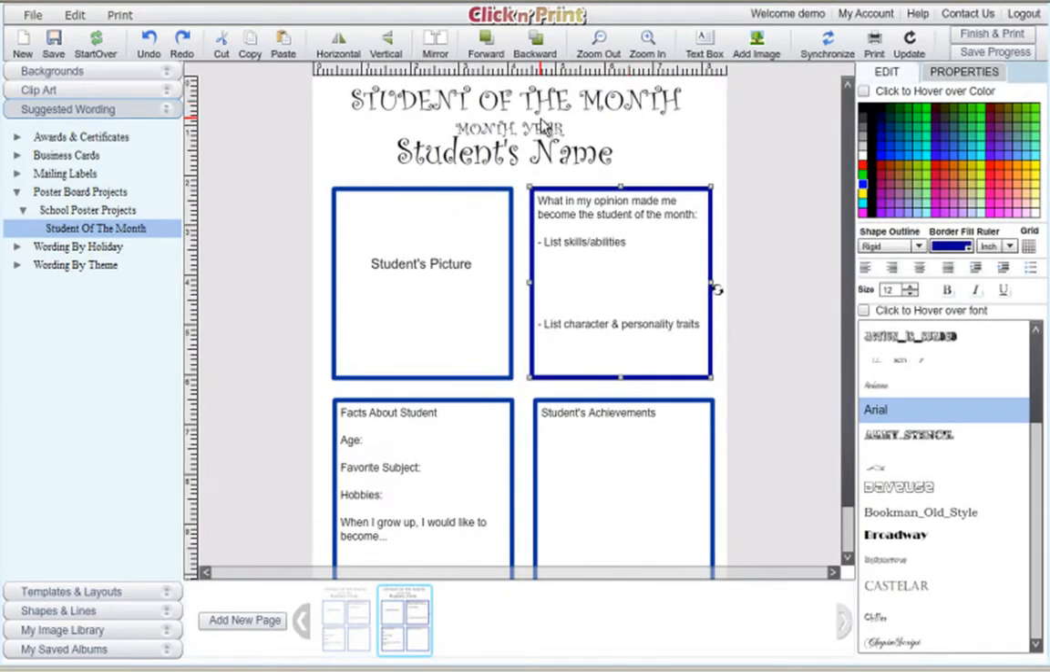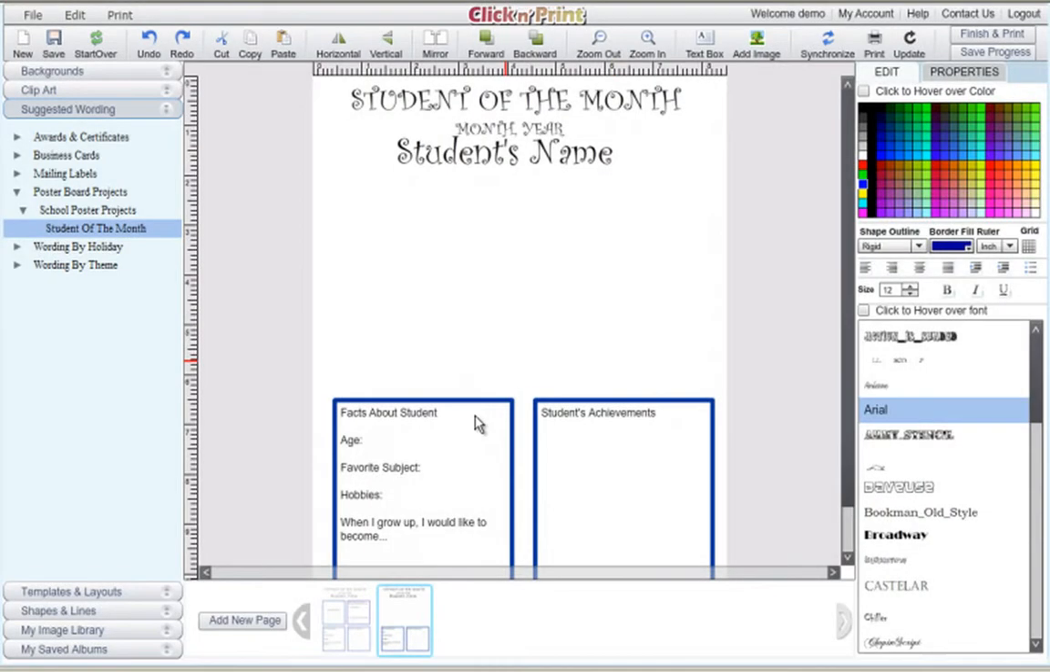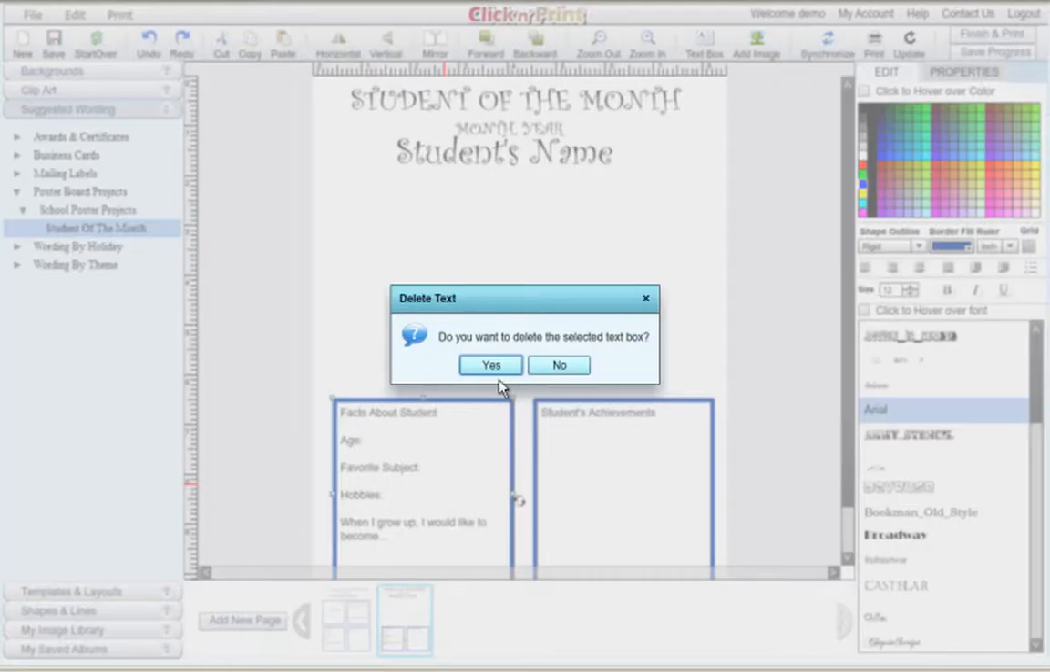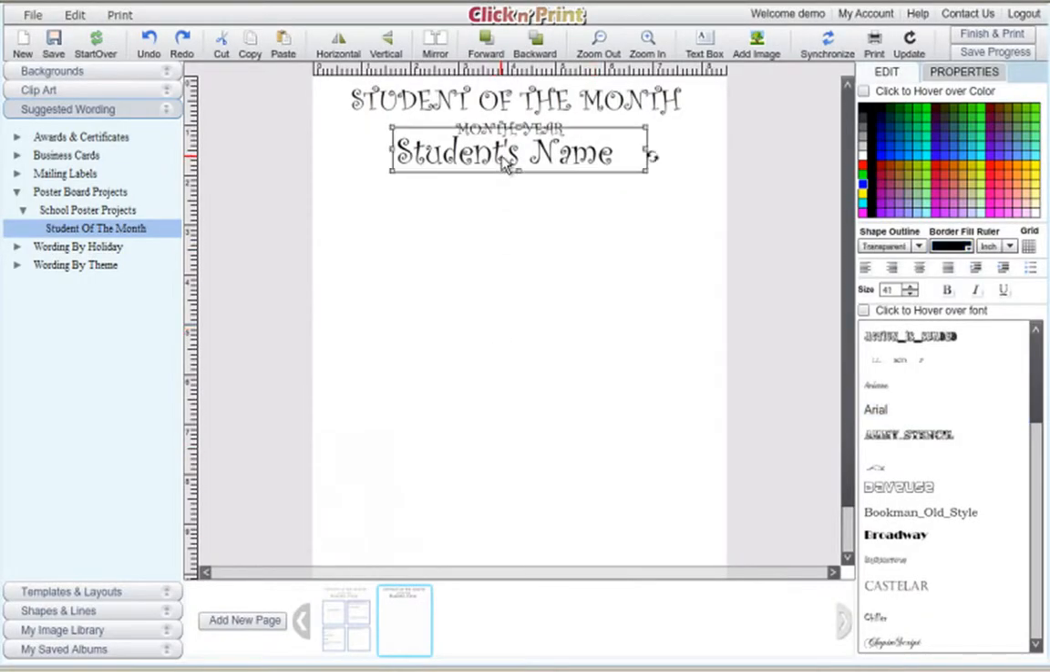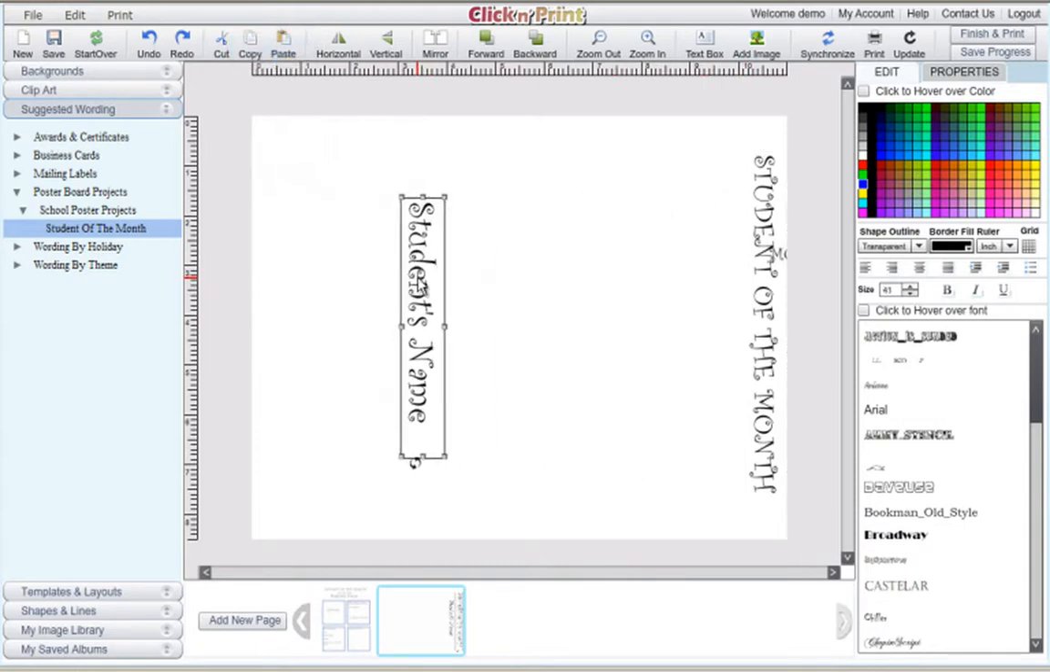Our first page is going to include the text for the header. Delete all of the other text boxes on your page, apart from the header text boxes. Changing the orientation of the page to landscape will let you use the most space to make your text. Do this by clicking the horizontal button at the top of the screen.